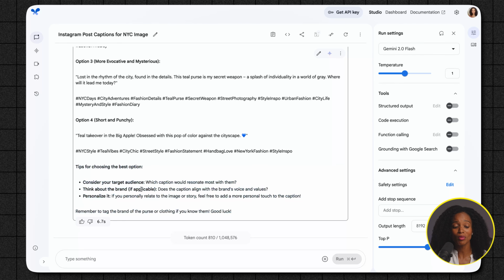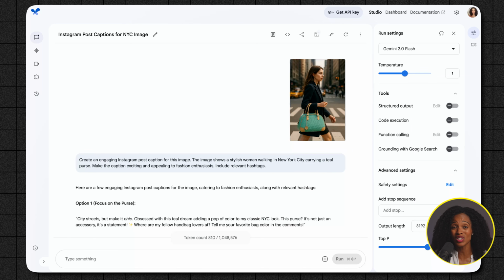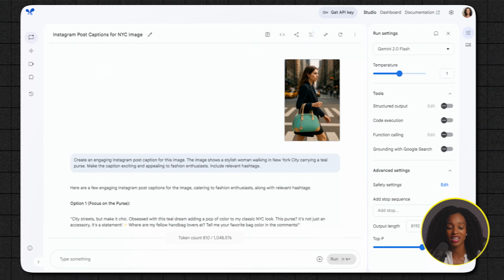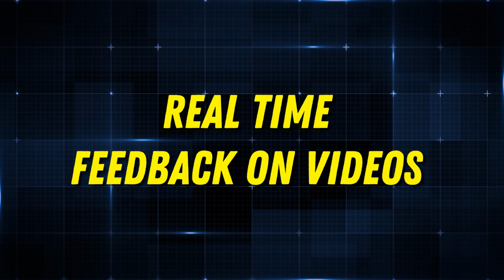This is such an incredible time saver for creating social media content that's visually appealing and on brand. So whether you need Instagram posts, Facebook posts, or tweets, you can simply upload your product image into Google AI Studio just like I did, give it a relevant prompt, and then let it generate compelling social media content for you in seconds.